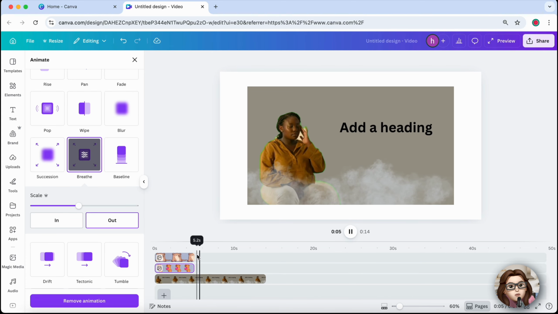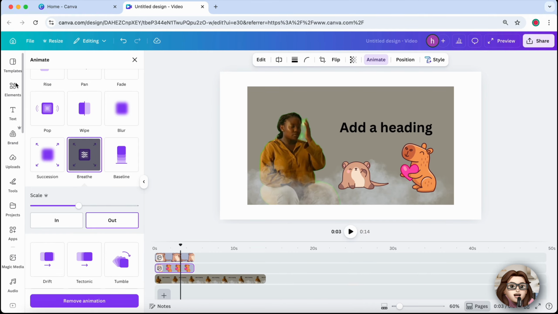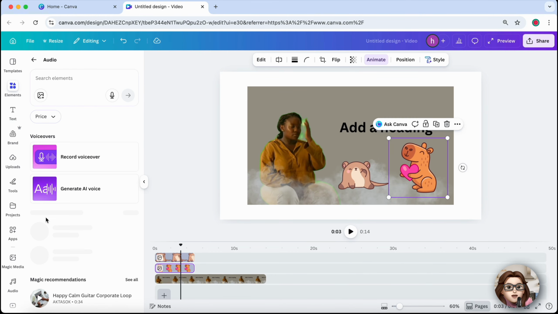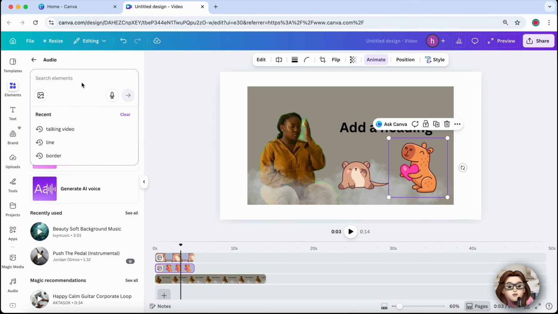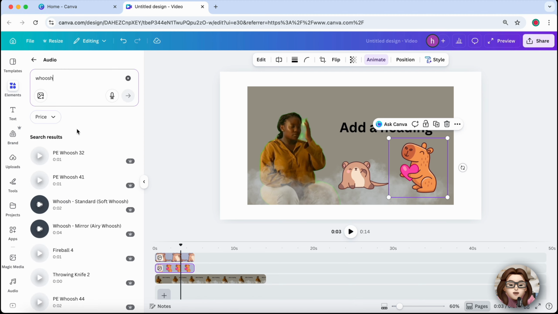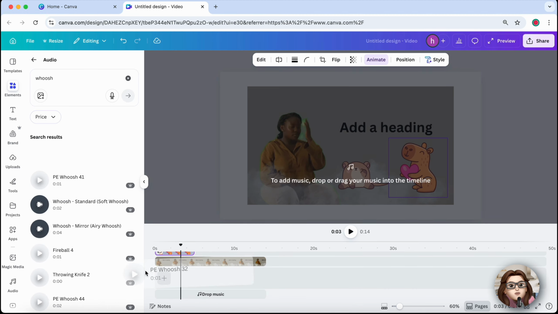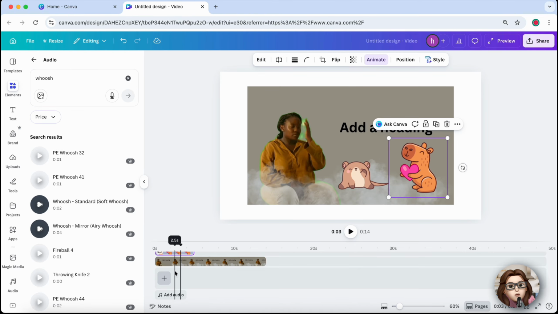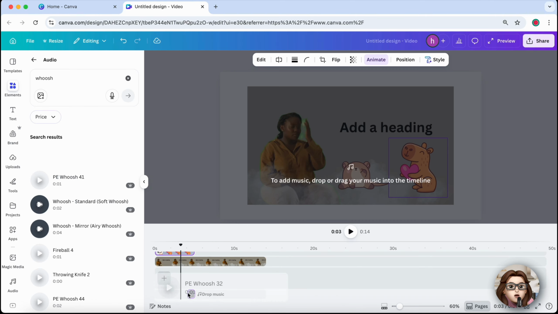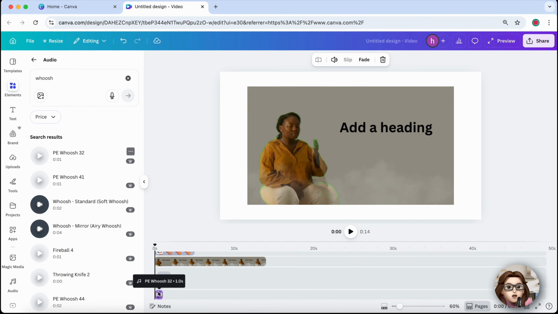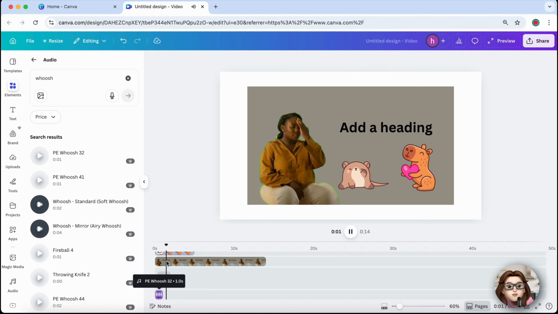Now to add sound effects, go to the Audio section on the left side of the editor. Use the search bar to find sound effects such as whoosh, click, or applause. Drag the sound effect onto the timeline and place it at the point where you want the sound to play. Adjust the position of the audio clip so it matches the timing of your animation or video scene.